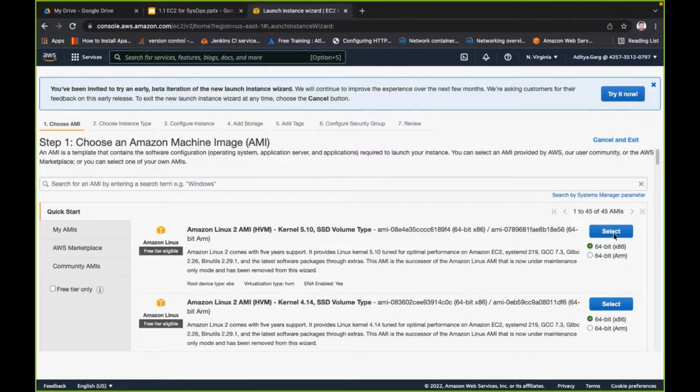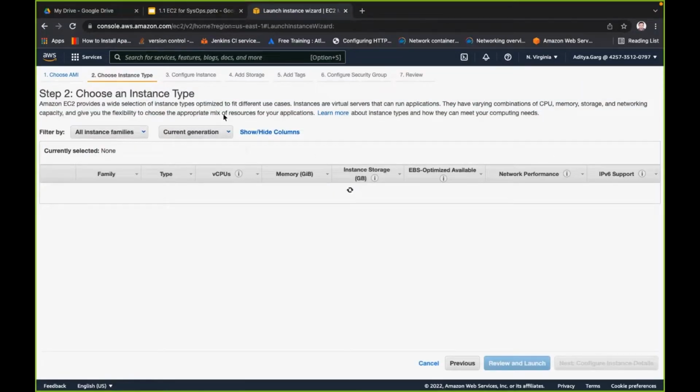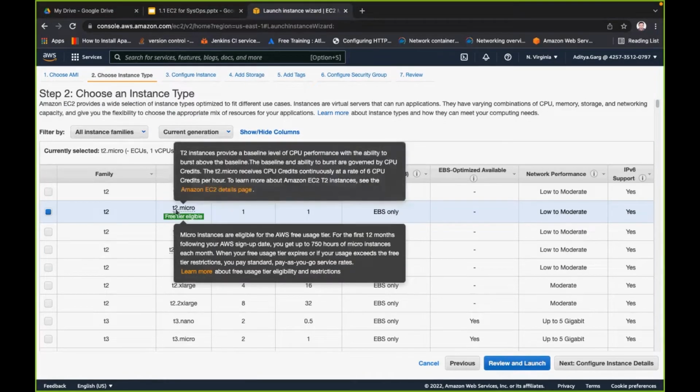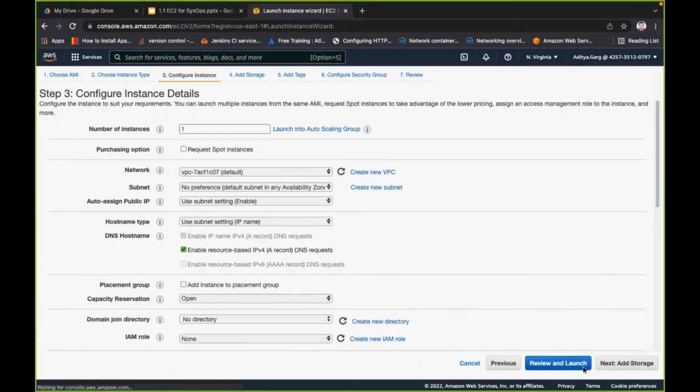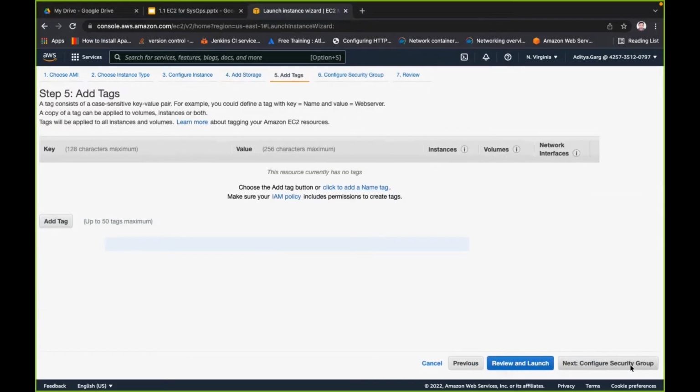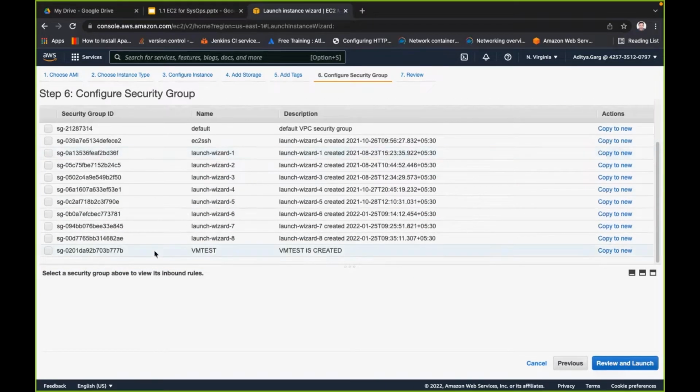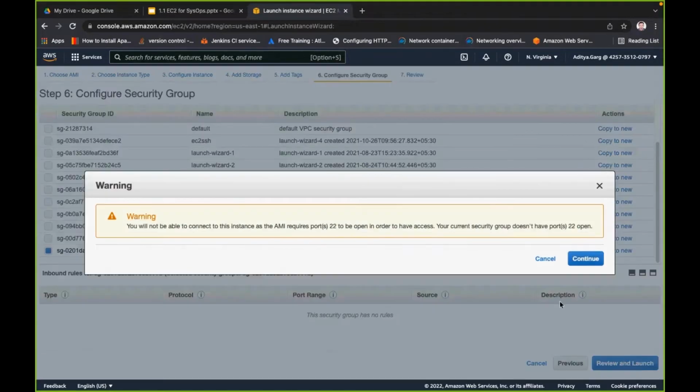So you just select the Amazon AMI, and here you can select whatever instance type you want. I'm going ahead with the free tier, that is T2 micro, and we'll keep everything as default. We just need to see how we can install that CloudWatch agent. So let's keep everything as default. Configure security group, and you can use the existing one. So I'm just using this existing one.